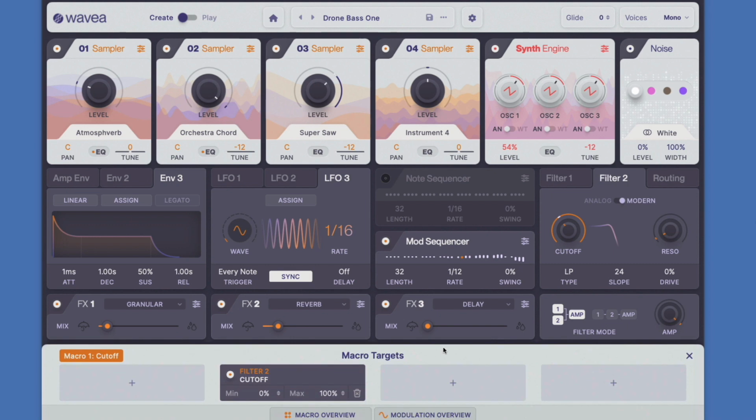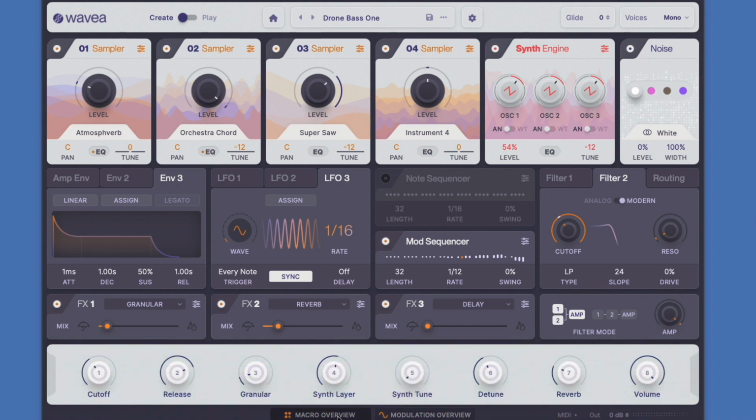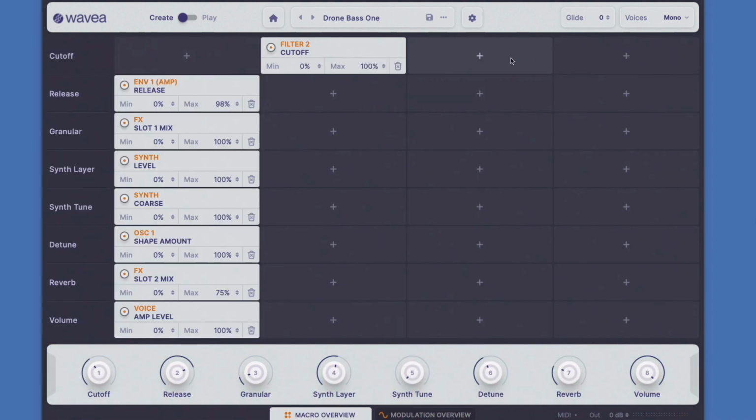Clicking the Macro Overview switch reveals the assigned targets and enables up to 4 parameters to be assigned to each macro from a drop-down list. You can also set the minimum and maximum range a parameter is controlled by a macro. You can also bypass or delete entirely an assignment by clicking the on-off button and the trash icon. Let's look at the Modulation Overview.